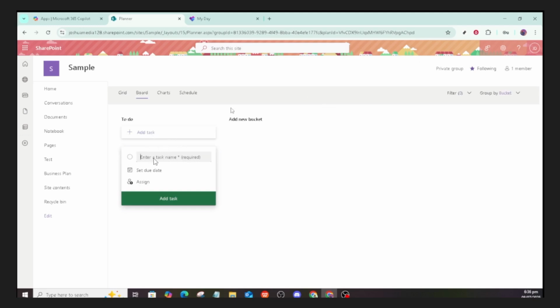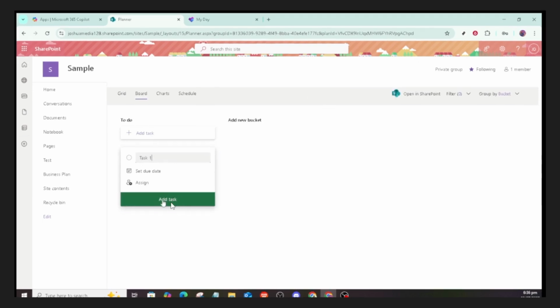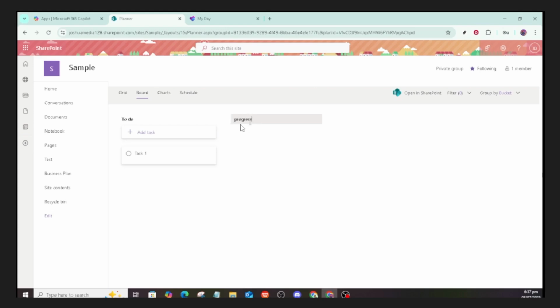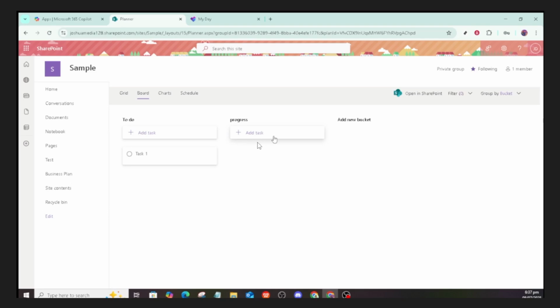At this point, you can start building your plan by adding tasks. You can organize tasks into buckets, assign them to team members, and set due dates to keep everything on track. This setup makes it easy for your team to stay aligned, track progress, and manage projects without switching between different tools. And that's it. You've successfully added a Microsoft Planner plan to your SharePoint site.